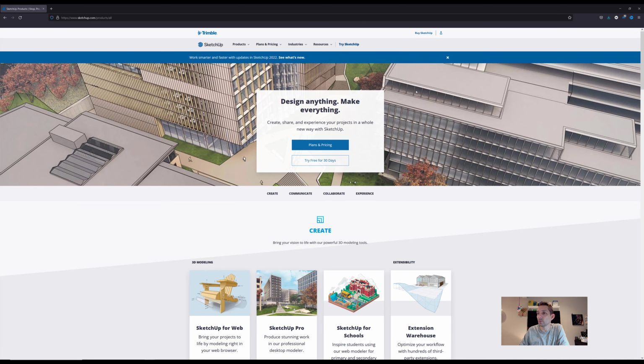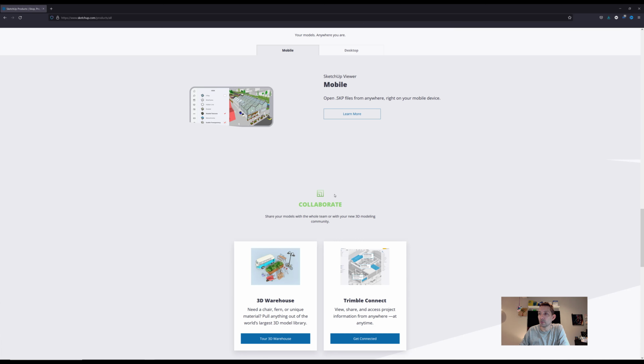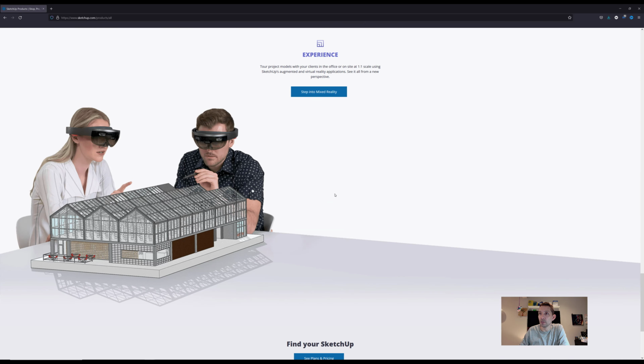So SketchUp for web, bring your projects to life by modeling right in your web browser. SketchUp Pro, SketchUp for school, and extension warehouse. So yeah, there is a whole bunch. It's evolved into, there is even a SketchUp viewer. Collaborate, experience. There is the 3D, like the virtual reality.